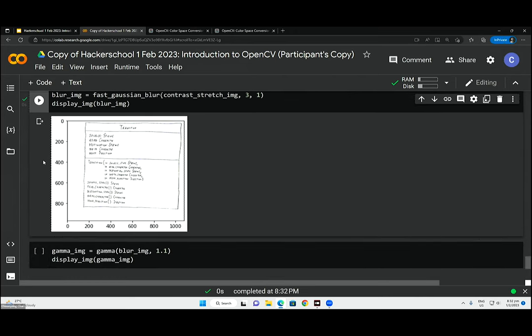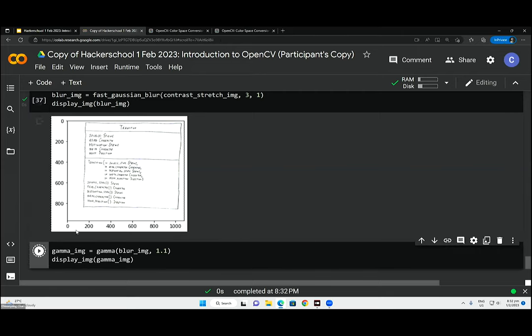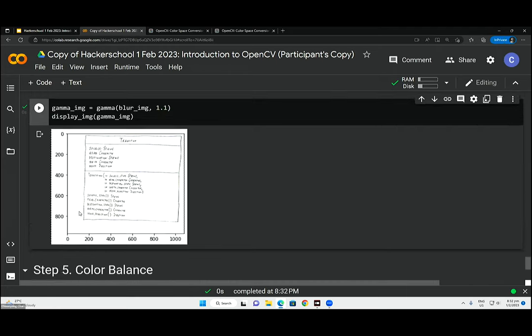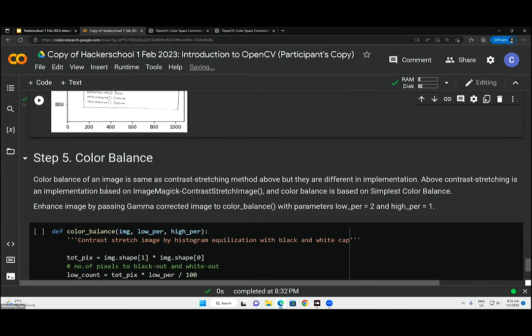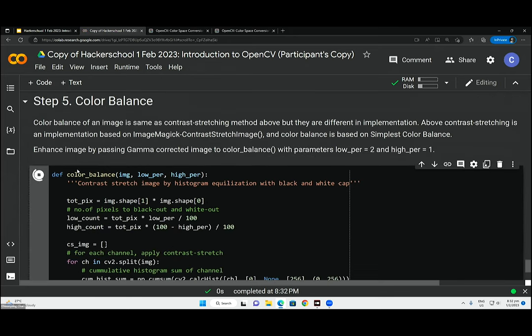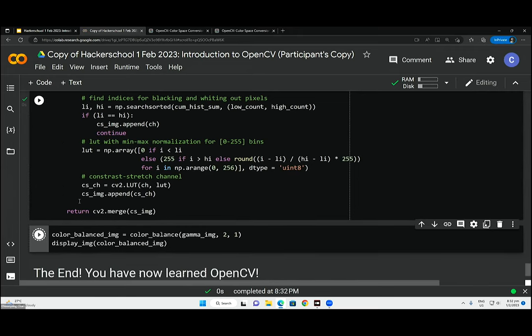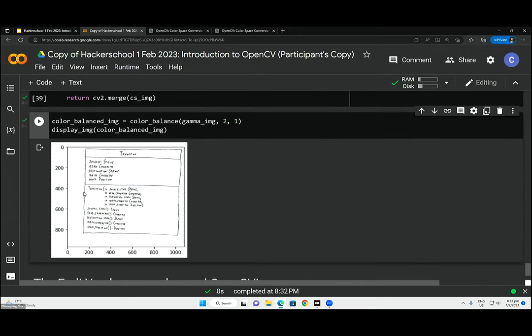an image with less noise, even though you might not be able to see it here, but if you save the image and zoom in, you'll see that it's much better. Then after that, we will have gamma correction. And then finally, we will do another round of contrast stretching to finalize our image. We call it color balance. Basically it's just to spruce up our images. So we run this line of code and ta-da, we have this.